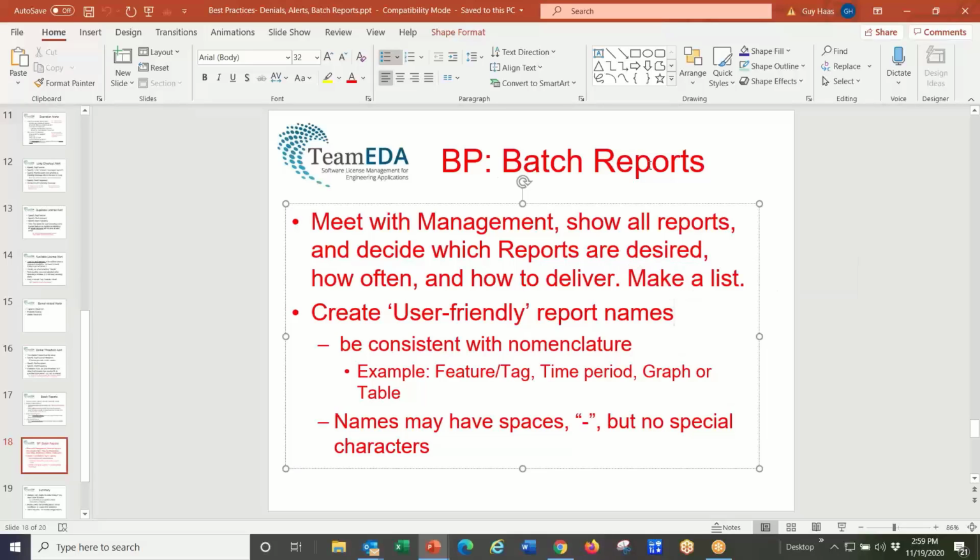Another thing about batch reports, and that is naming conventions. You want to establish a user-friendly common naming convention. That could be feature name, tag name, time period, graph or table, or it could be graph or table, time period, feature name. I don't care what you choose, but select some nomenclature that makes sense for you and force yourself and others to stick with it so that everybody understands the naming convention. One other thing about report names is that they can have spaces and they can have underscores. They could also have hyphens. There's no problem. But other than that, you really can't put any special characters in the report name.